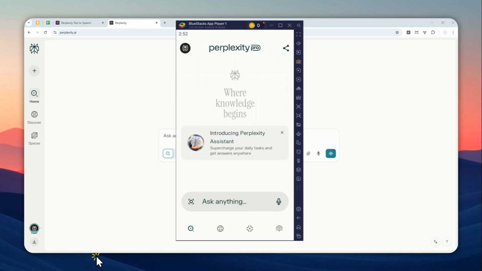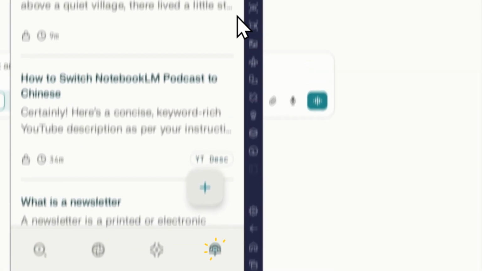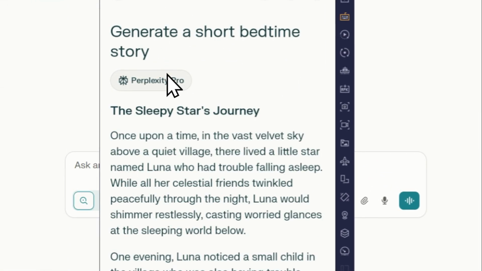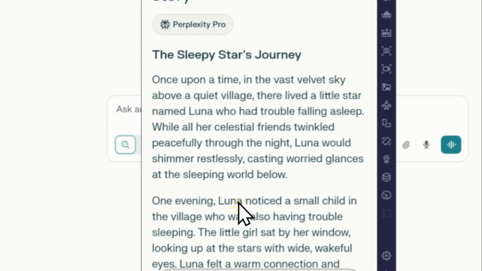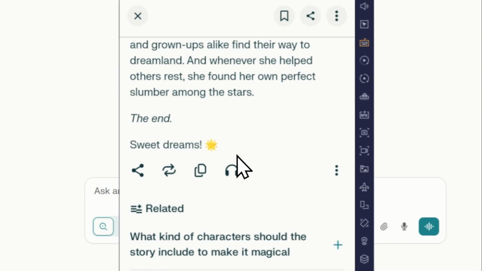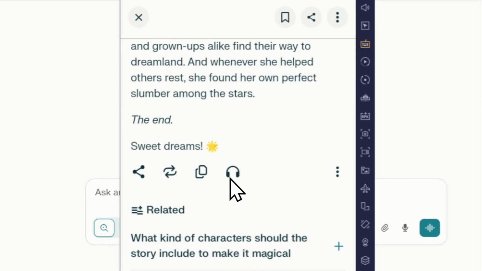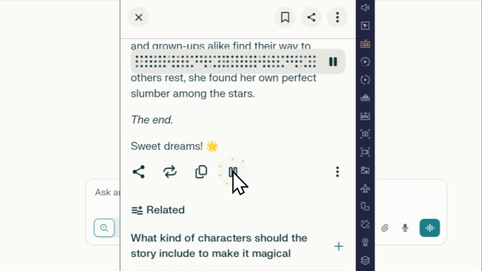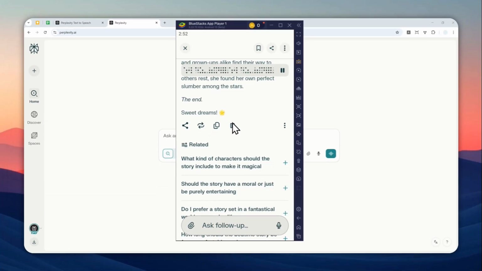Now I'm going to open an Android emulator on my phone. And let's go to Perplexity, and then you can navigate to library and open a thread that you want to enable the text-to-speech feature. So let's scroll down to the very end of the answer. And you'll see this icon, this headphones icon. You can tap on it and it will start reading the content that was created.